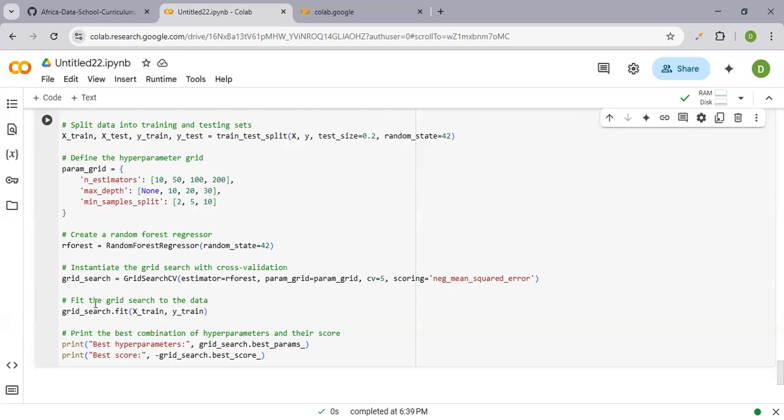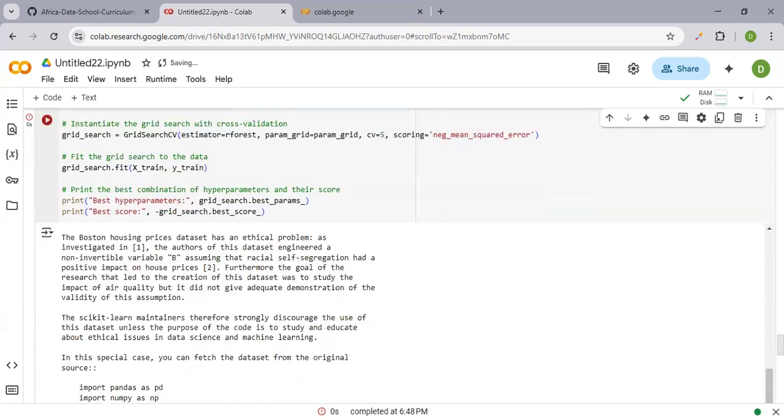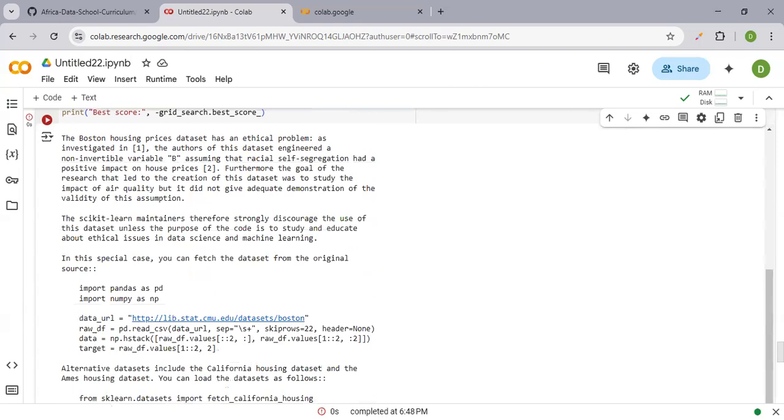So now we're going to fit the grid search to the data. So grid_search.fit(X_train, Y_train). Then now we're going to print the best combination of the parameters and the score.